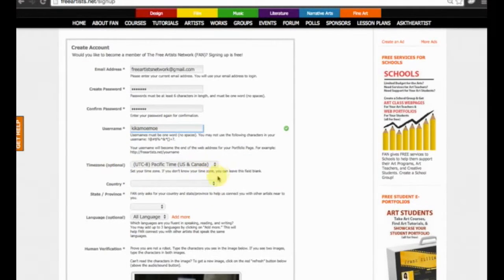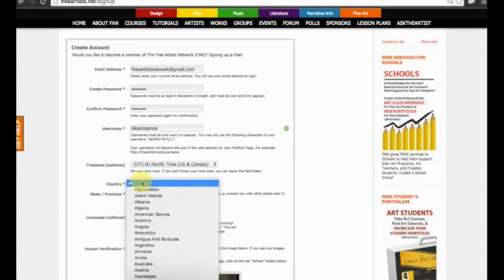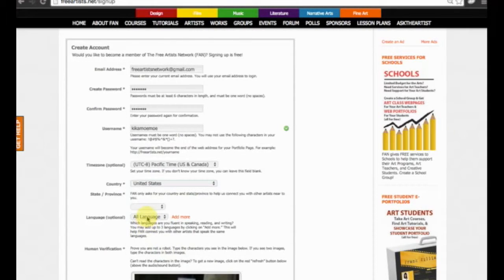Time zone, you can probably ignore this. I'm in Pacific time, which is fine, but if you want to change the time zone, you can. And then the country, and then the language. You can add up to 3 languages that you can speak. You click on add more to add a second one.